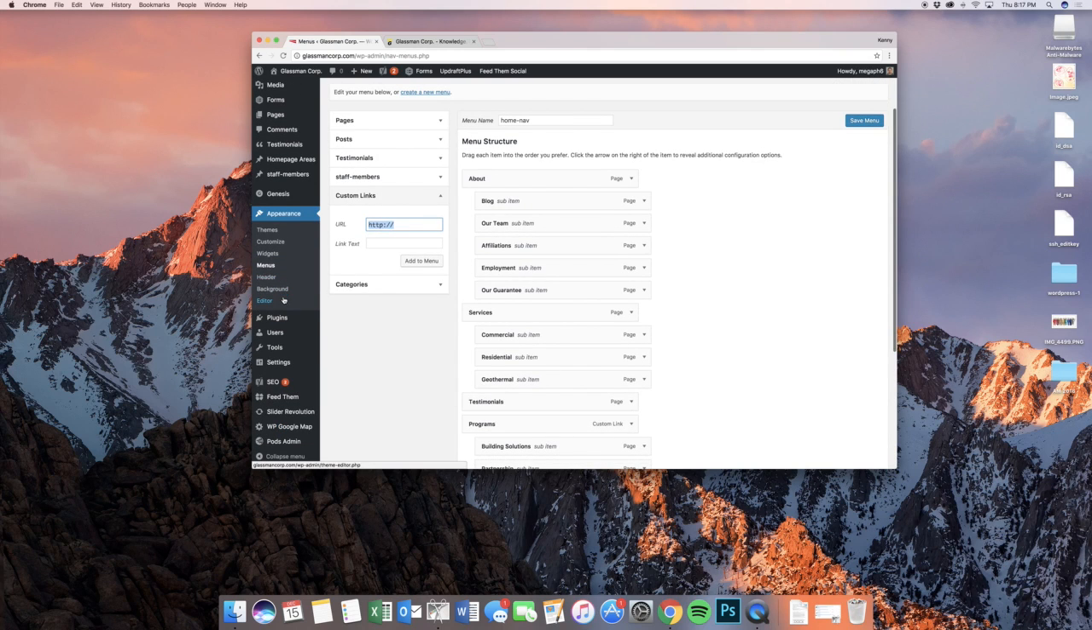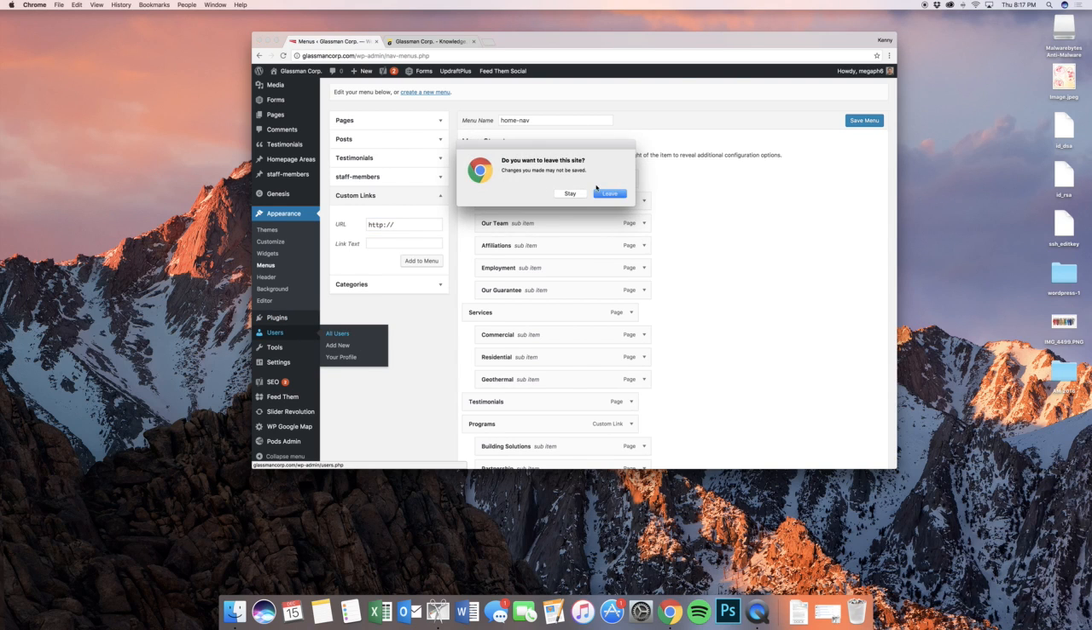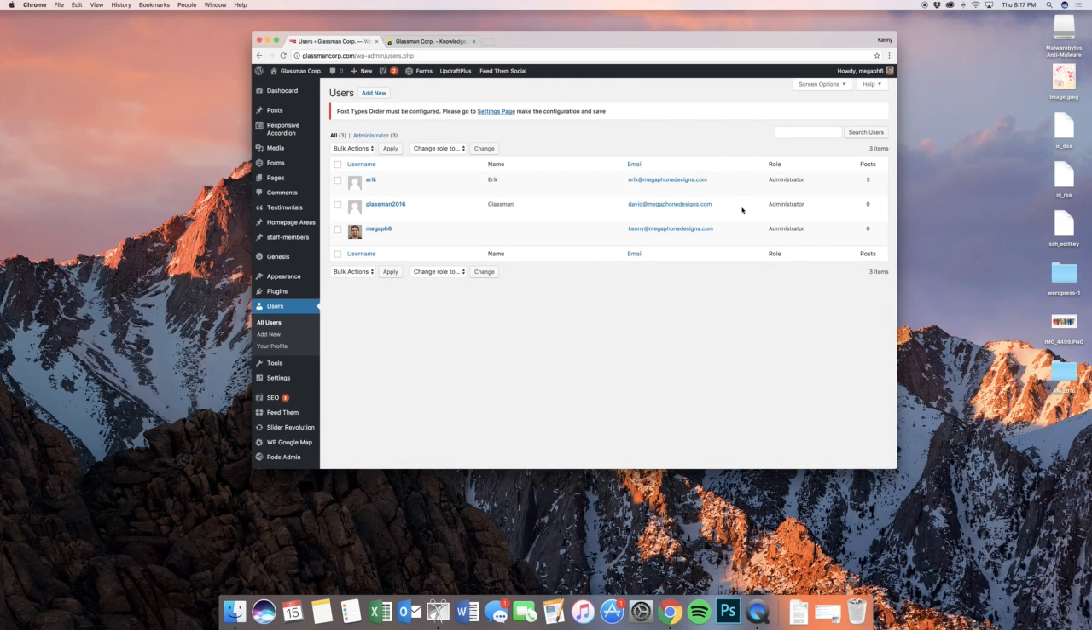Don't need to mess with the rest of these things. If you want to add new plugins, give it a go, see what happens. Or you can call us or text us or email us first, and we can give you some advice on what we think might work well for what you're trying to accomplish. We have users here. We're going to leave that. We don't need it. We have users here.